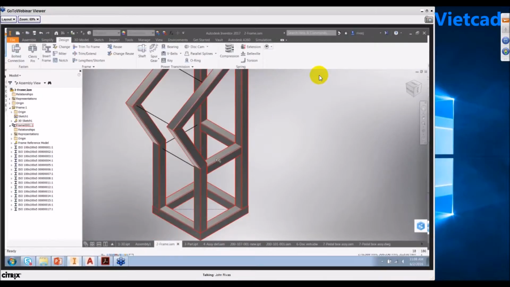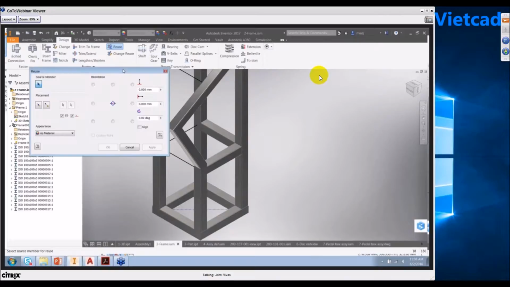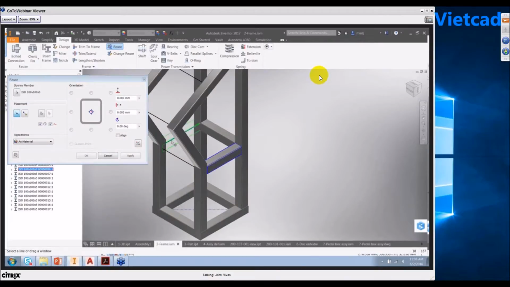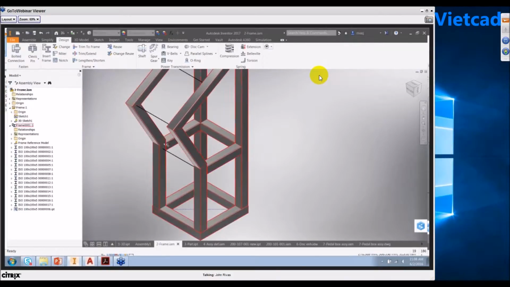By using the reuse function, all you need to do is pick a source member and a particular location that you want to copy it over. Just click, and it will automatically reuse that frame. If it has holes or slots or any trimming that you have performed, it will automatically copy all those features into the new frame. So you don't have to redo everything all over again.